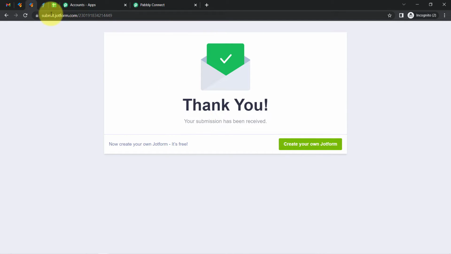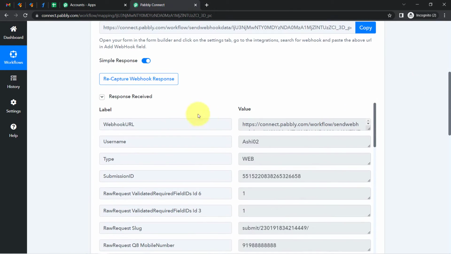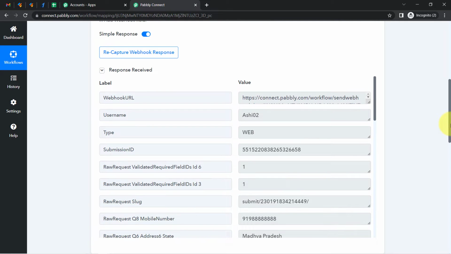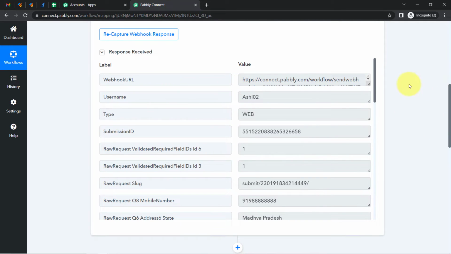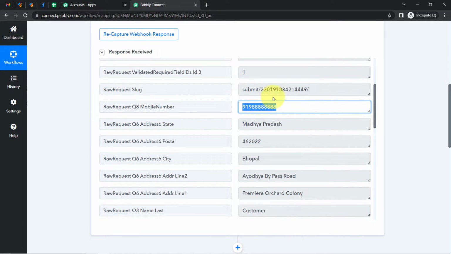And this is how I have submitted this booking form. Coming back to Pabbly Connect, and here you will see the magic, the response is received via Pabbly Connect, and let me show you the details one by one. We have received the same details. Okay, so where are the details? Here you can see it is the same dummy phone number.